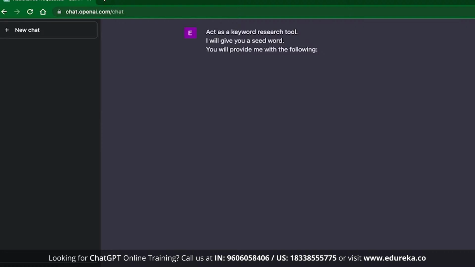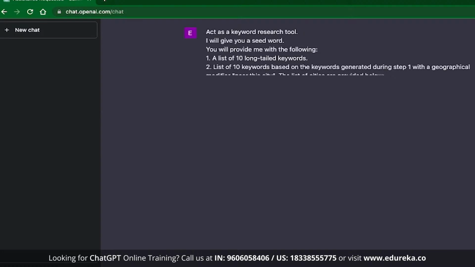The first instruction that I'm going to give it is to generate a list of 10 long-tailed keywords based on this keyword. The second instruction is to generate a list of 10 keywords based on the keywords generated during step 1 with the geographical modifier near the city. The list of cities are given below: Austin, Chicago, and San Francisco. So over here, I'm giving clear instructions on how I want ChatGPT to behave and what results I expect.